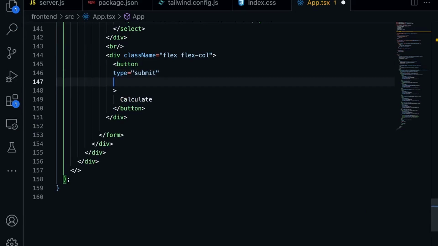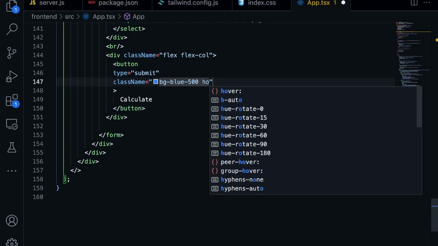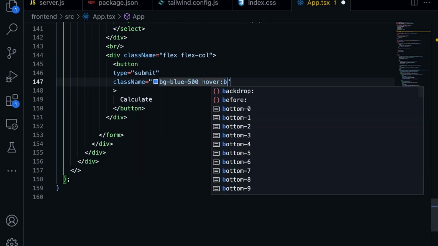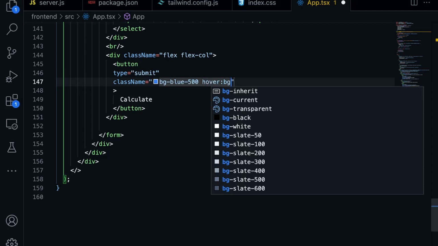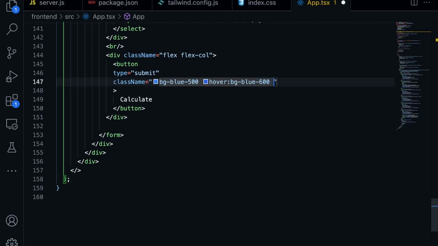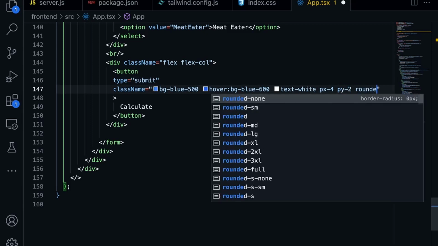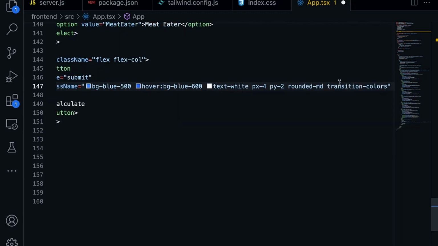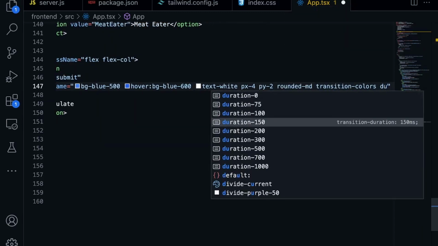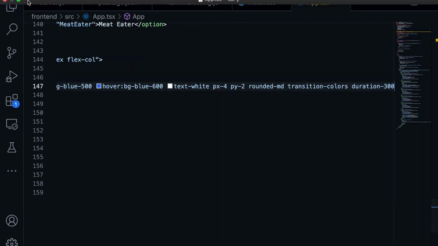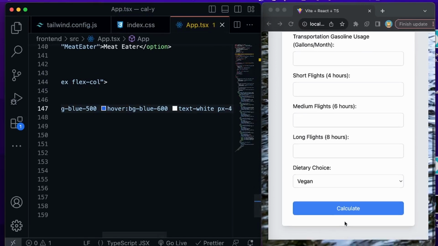Now let me pass a class name here, and then let's make it background blue and 500. And let's have a hover color. So on hover, we're gonna make it a little bit just darker. So background blue and 600. Let's have a text white. Let's have padding for the sides, and then for the top and the bottom, so padding Y and 2. Now let's have a rounded MD. Now let's have transition colors, and then the duration at 300. Let me minimize VS Code, and we're gonna see these change.